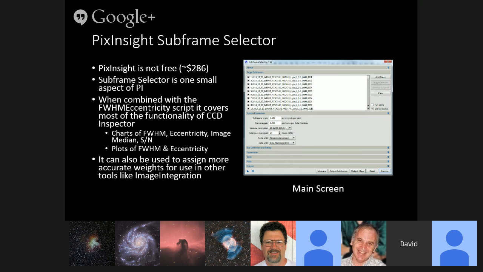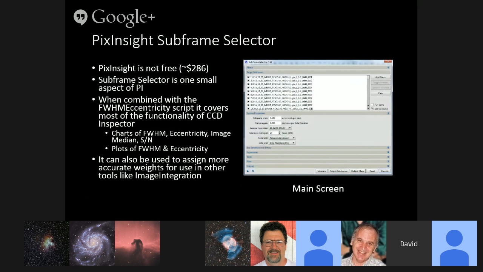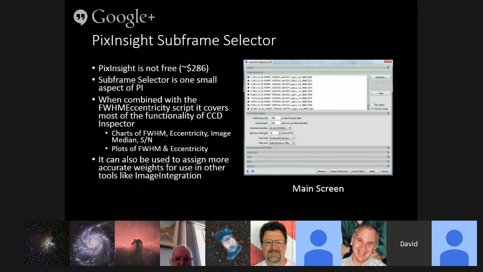So the next one is PixInsight subframe selector. So again, this one's not free unless you own PixInsight already. PixInsight, I think, is in euros. I think at the current conversion, it's about $286. This is just one small aspect of PixInsight. And when you combine it with another script called full width half maximum eccentricity, it covers most of the same functionality of CCD Inspector, except for some of the interactive stuff like the collimation.